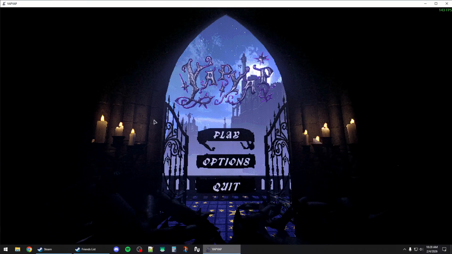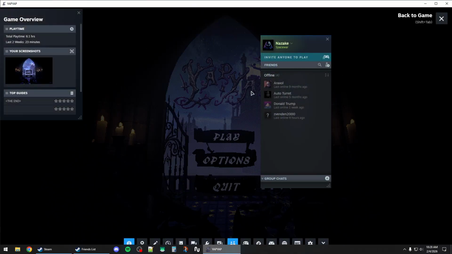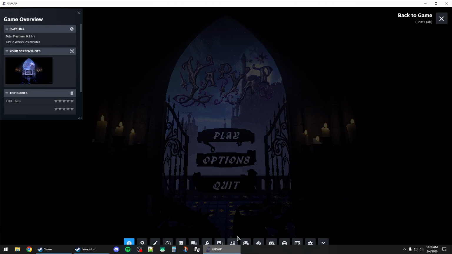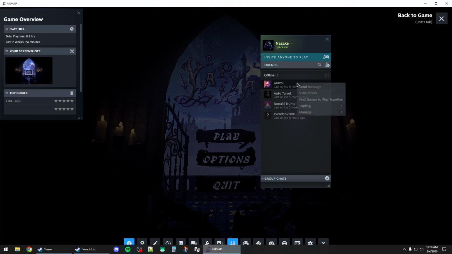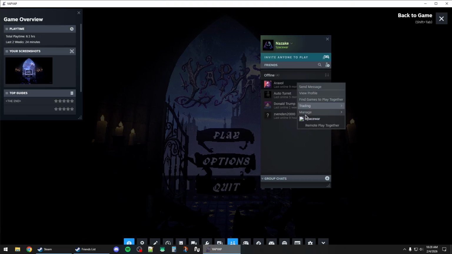Otherwise, in the game, you can hold down Shift and Tab to open up the overlay, and then click on your friend's icon from the bottom here, and just right click on your friend that is currently playing the game, and you should find a join game button here if they already own the game and they are playing.